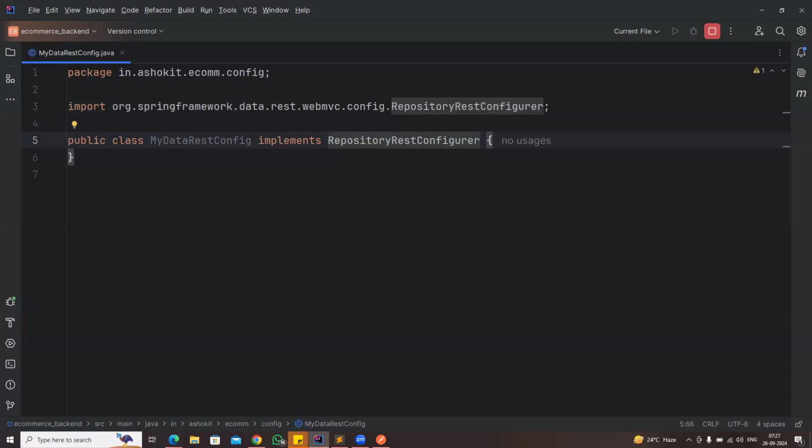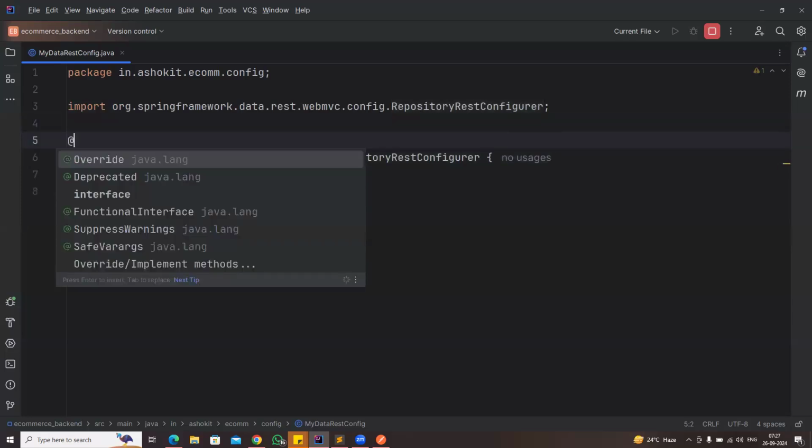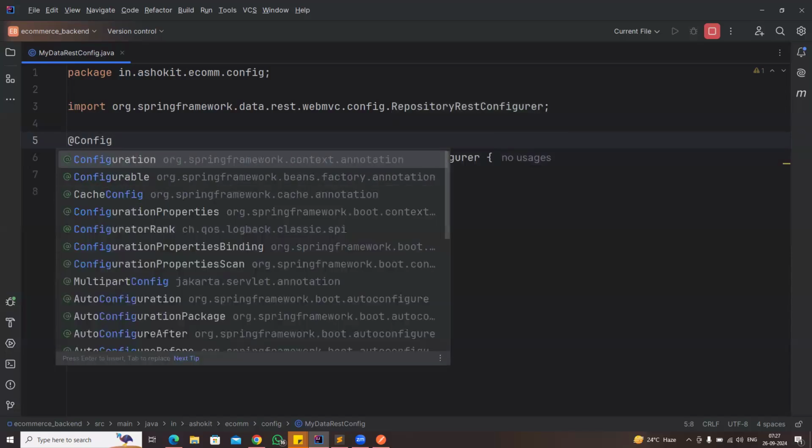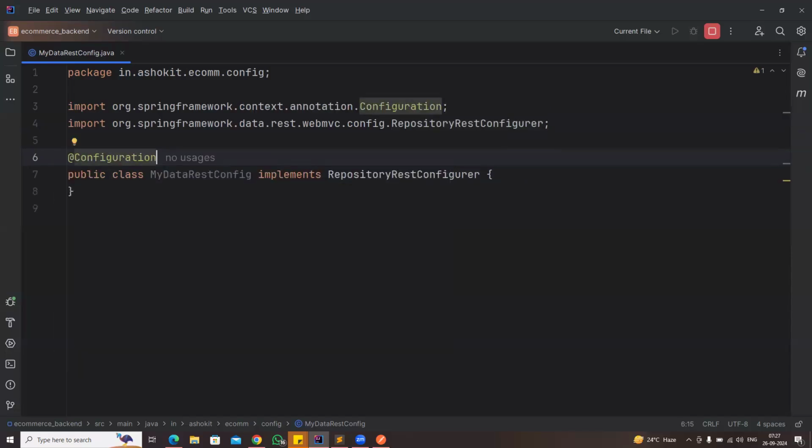Okay, I am implementing the repository rest configurer. Let me represent this as a configuration class. For that we are going to use @Configuration. I want to represent this as a configuration bean, and it is implementing RepositoryRestConfigurer.